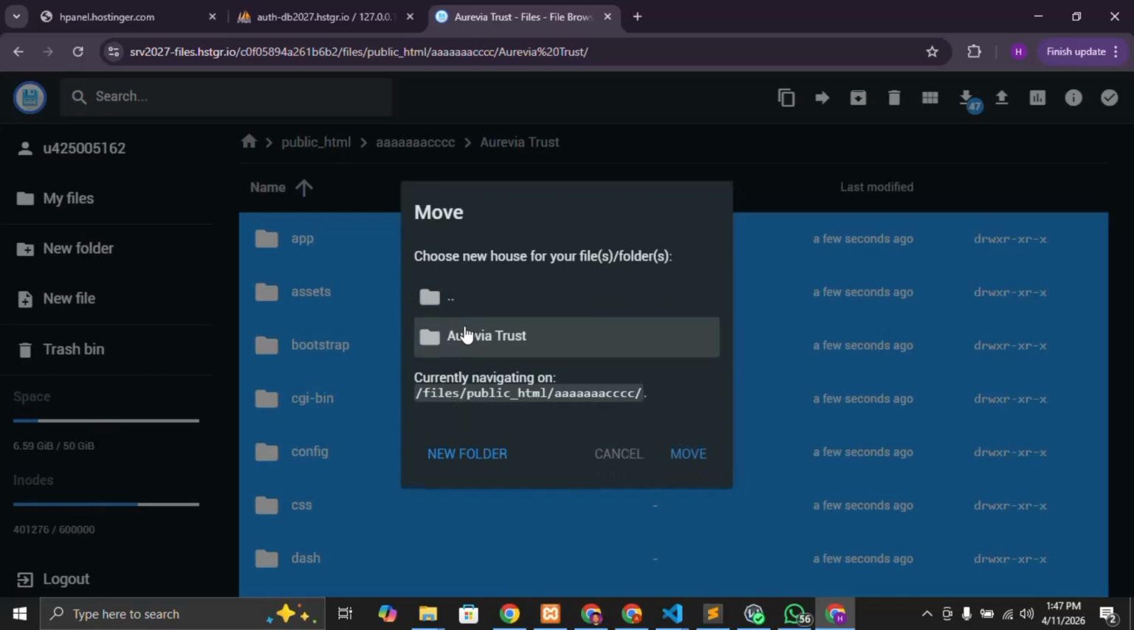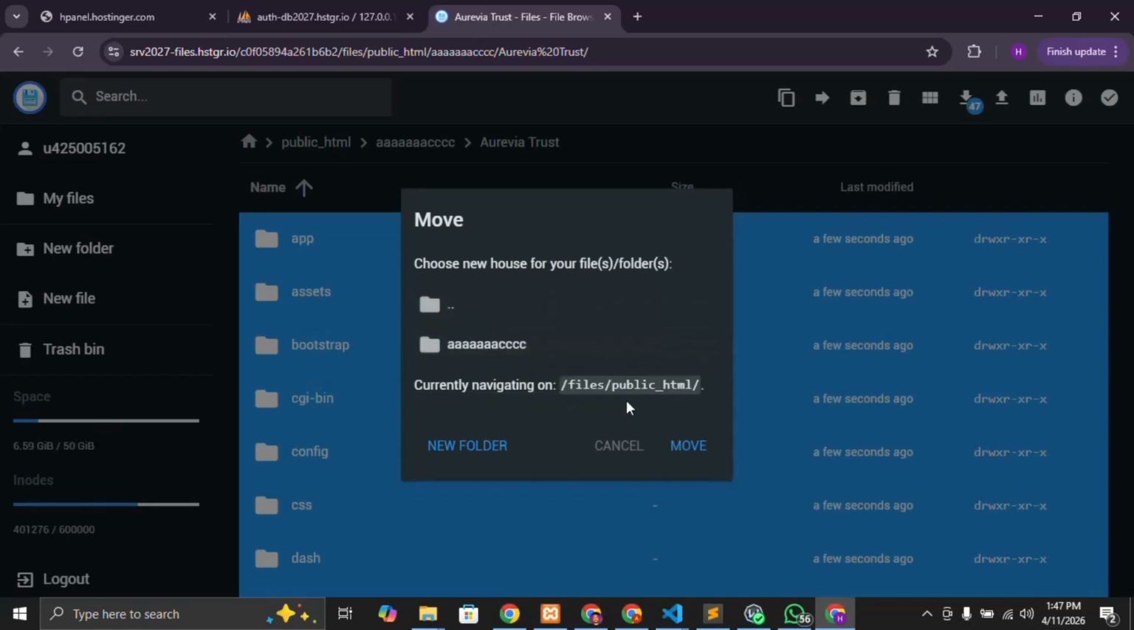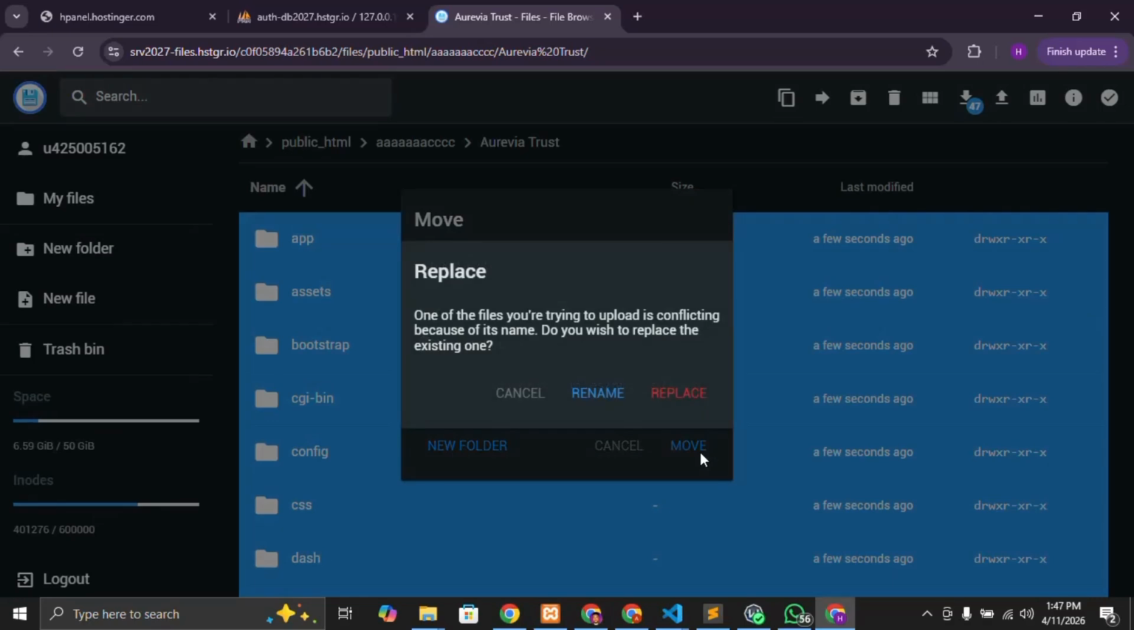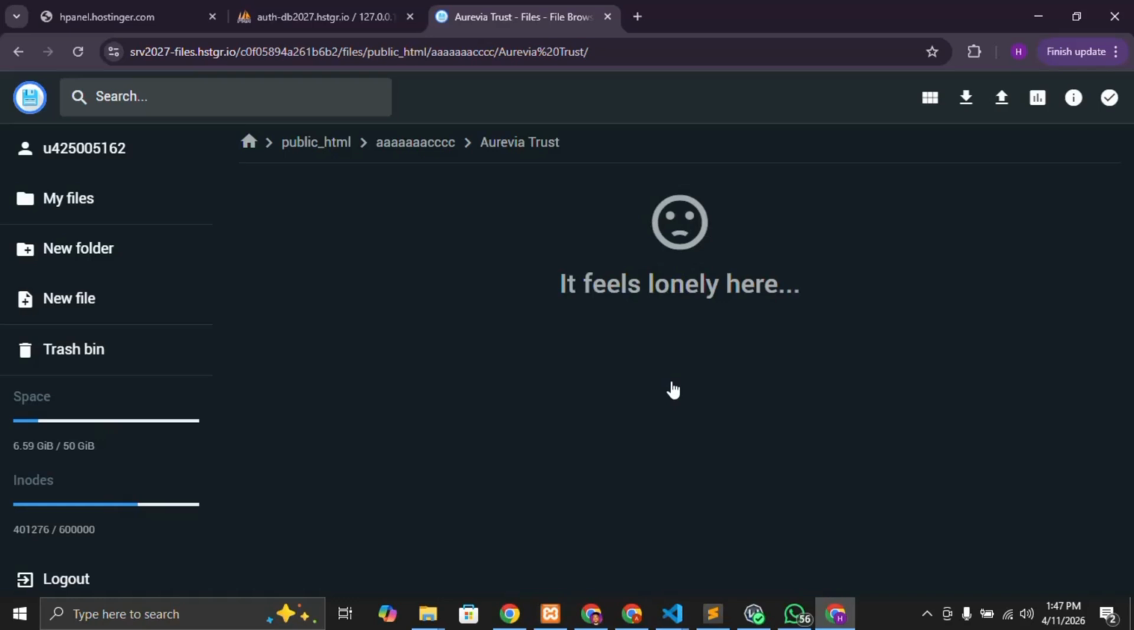So I click on it. As you can see, it's already here. I'm not moving it here, I want to move it here, so I click it now. It's telling me it's currently navigating, as you can see, then you click on move. Because this particular folder has some default file from the hosting provider, it's asking me whether I want to replace it, so we just put yes to it.